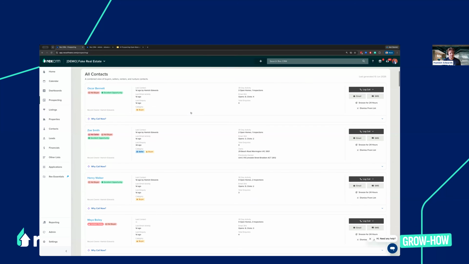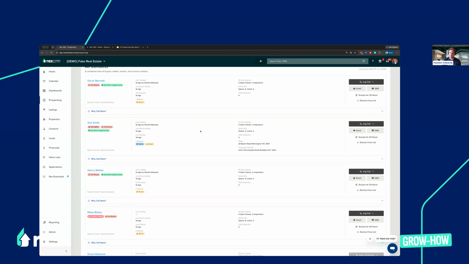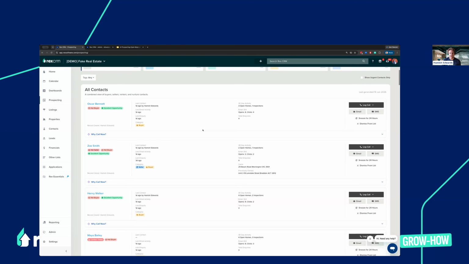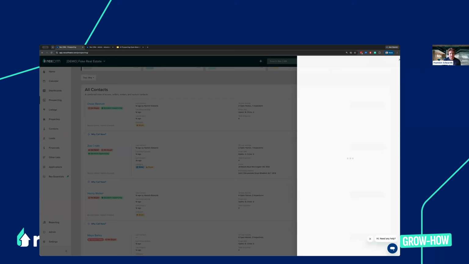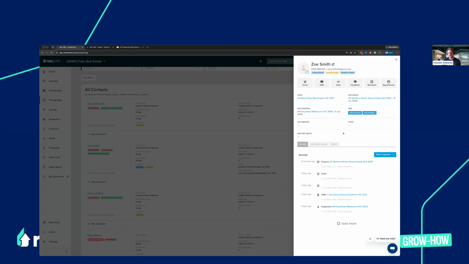Now, one other useful tool I want to show you here is not something that's unique to the prospecting tool. It's something that we have added into Rex recently, but I absolutely love, and that is the contact side drawer. If I click on a contact name, for example, Zoe Smith, we get this useful pop out, giving me some key information about this contact summarized in a really digestible form.